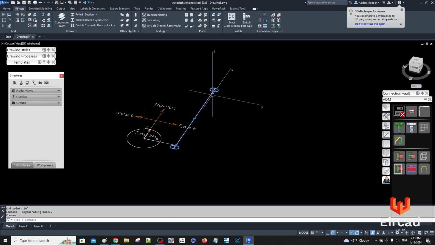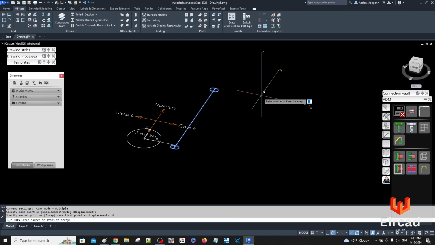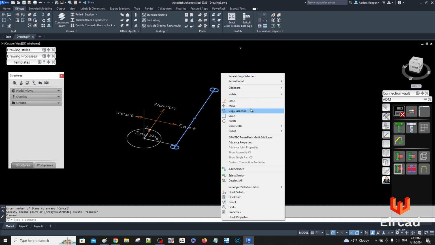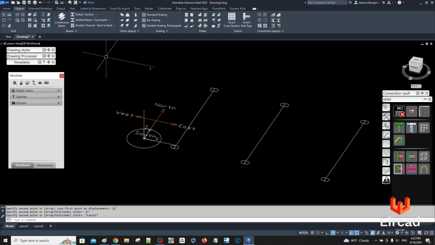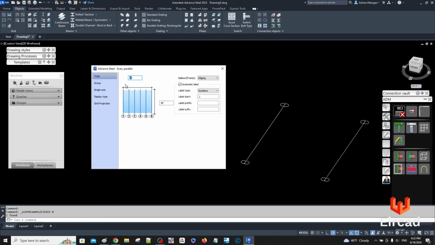Alright, so there's my grid line 1. I'm going to copy that over this way. I won't array it actually, I'll keep it a little off. So what I'll do is copy it this way 22 feet, and then I'll copy it another 25 feet, 47 feet, and then before you go too far, you want to change these.